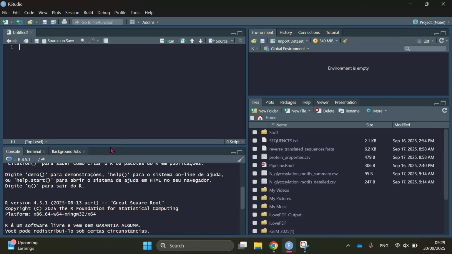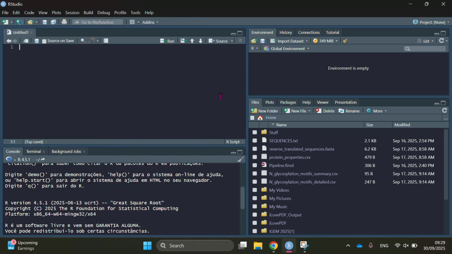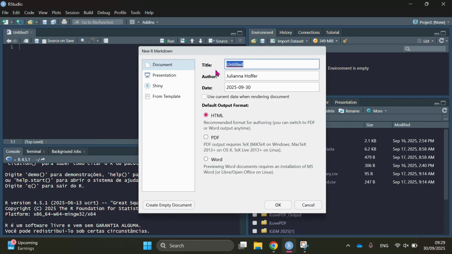Basically, this is your R set. So this is where you're gonna do all of your RStudio coding. To start, it's important to know how to open an R Markdown, because R Markdown are the types of files that most people use to code. So to do that, you go on File, New File, and R Markdown. And then you can name it whatever.